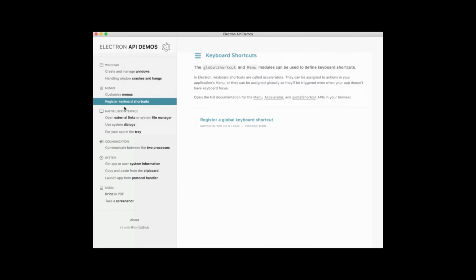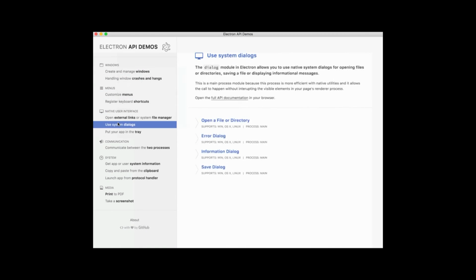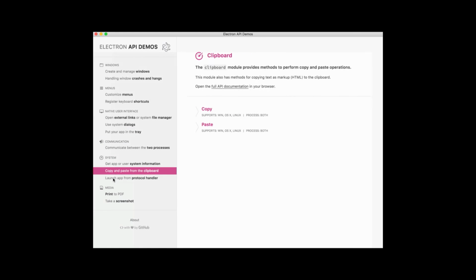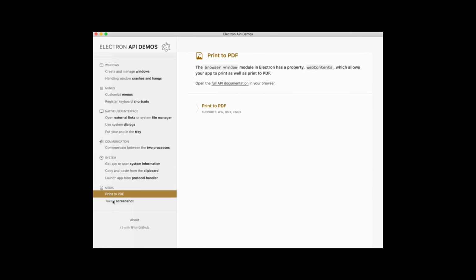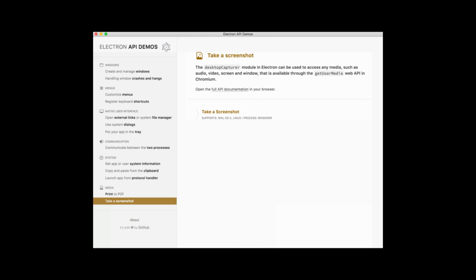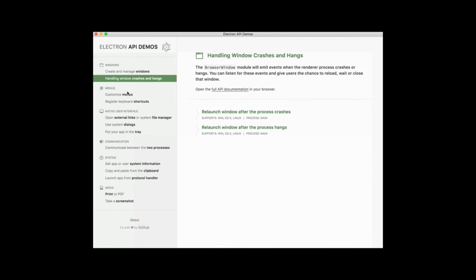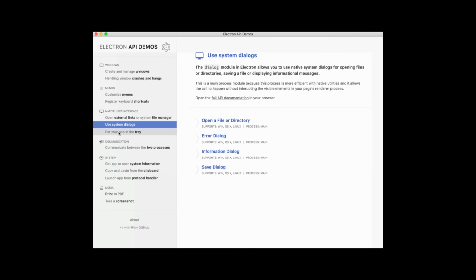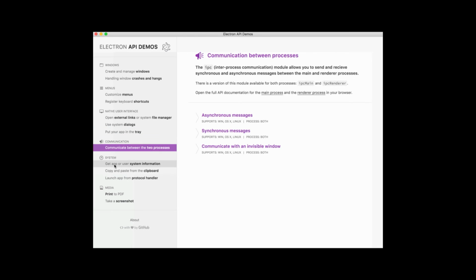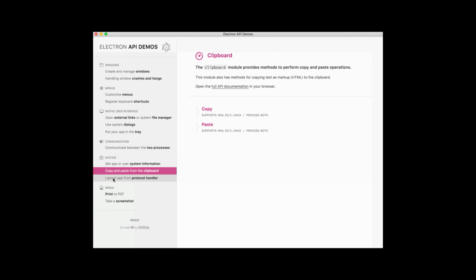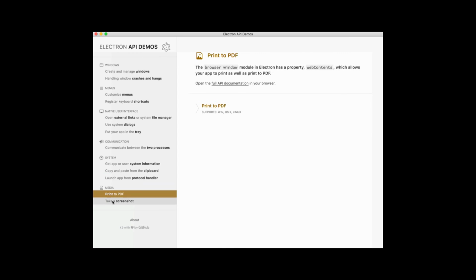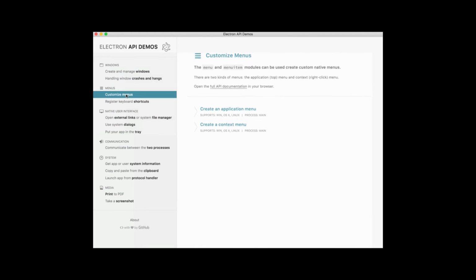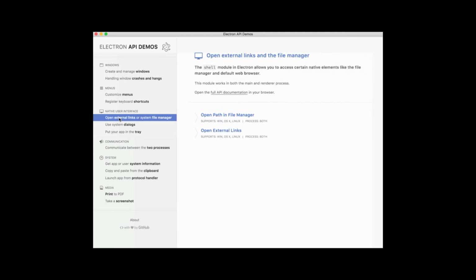This is the Electron API demo app. Here I'm just cycling through a bunch of native capabilities Electron provides out of the box, things like customizing menus, opening system dialogues, putting your app in the tray, or taking screenshots. It's pretty rich. There's a lot you can do with it. And the best part is that the API behind Electron is all JavaScript. So if you're a web developer and you know JavaScript, you can start building desktop apps today without having to learn anything new.